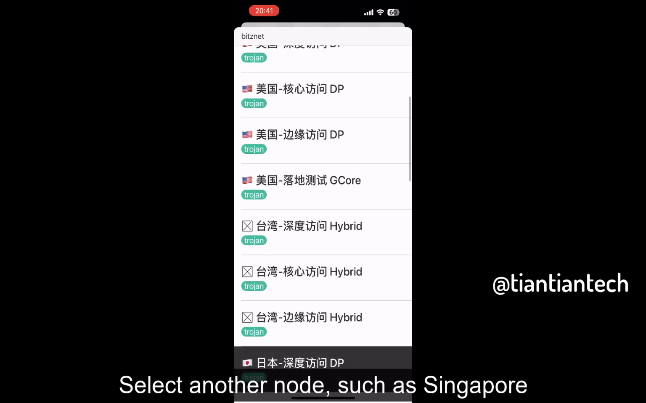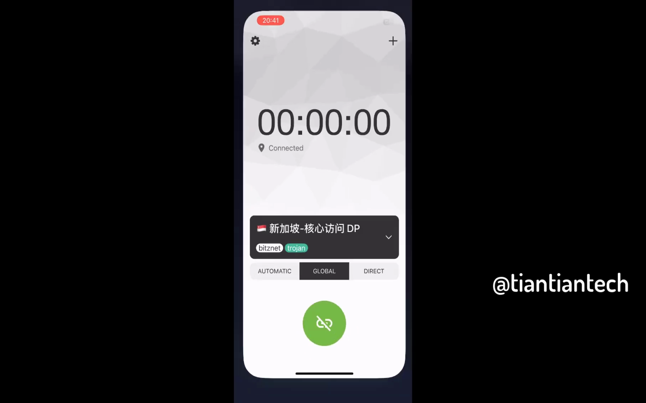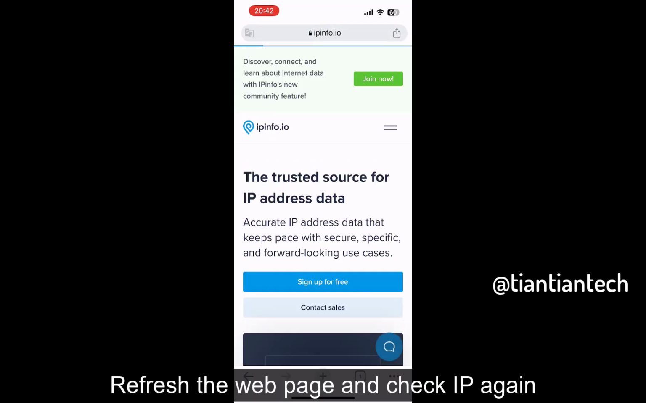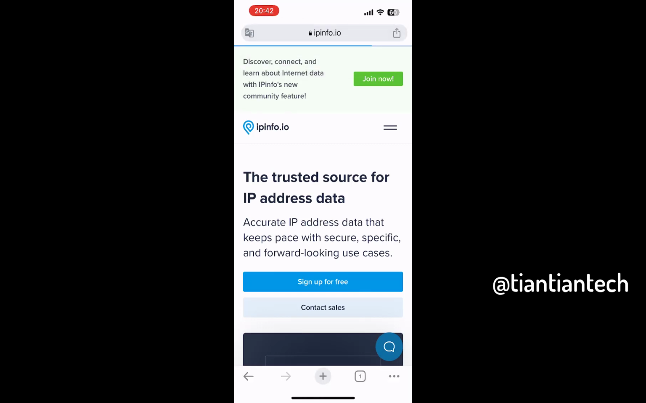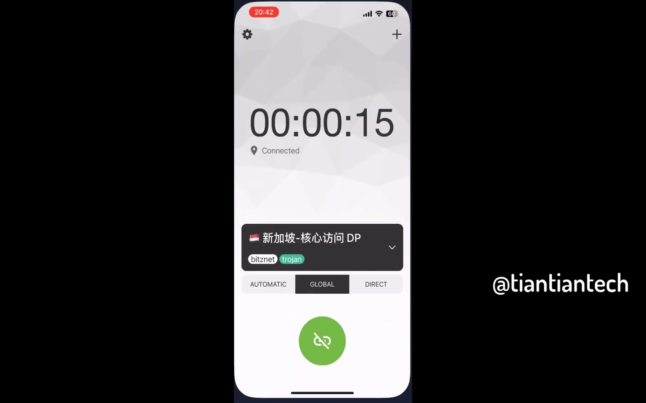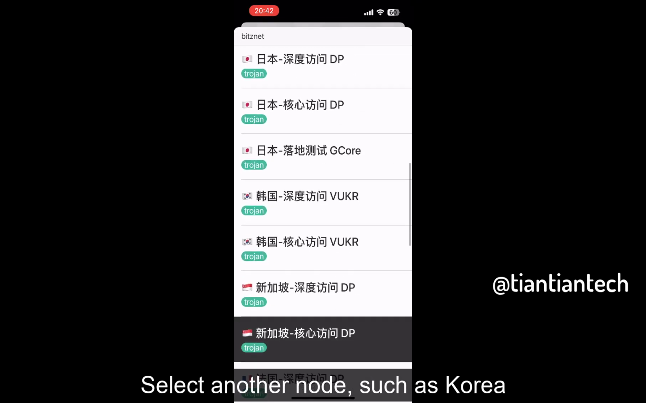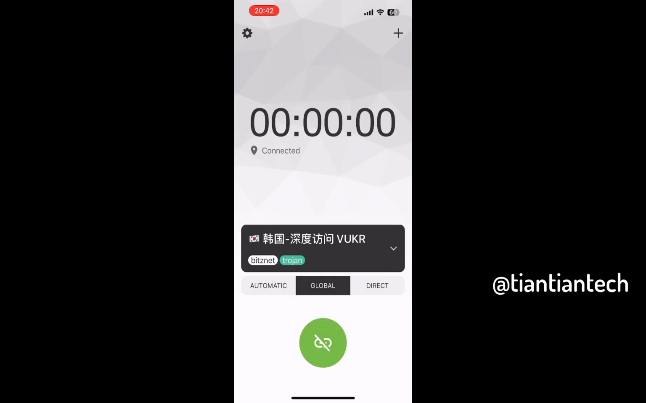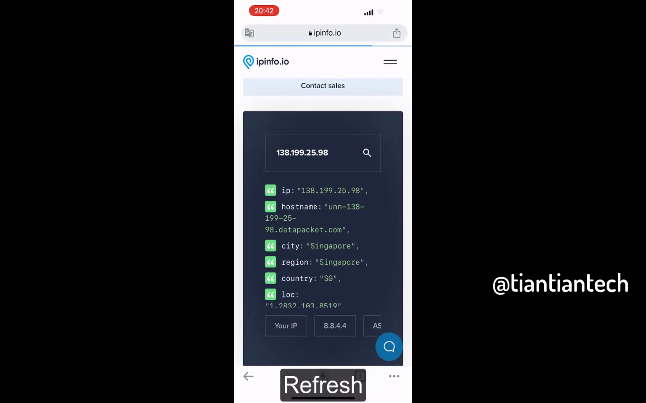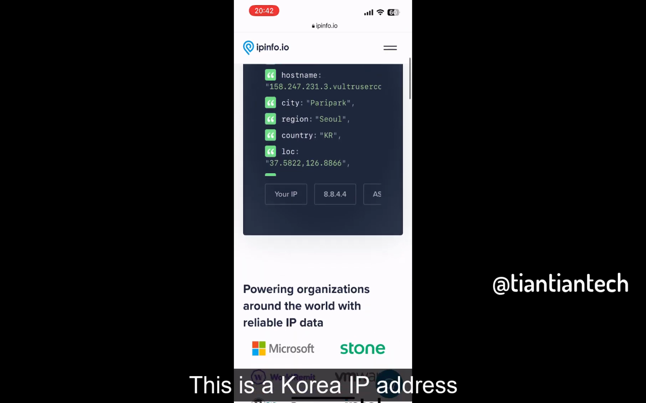Select another node, such as Singapore. Refresh the web page and check IP again. Here is a Singapore IP. Select another node, such as Korea. Refresh. This is a Korea IP address.